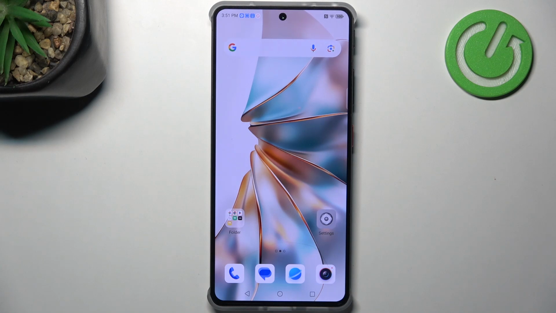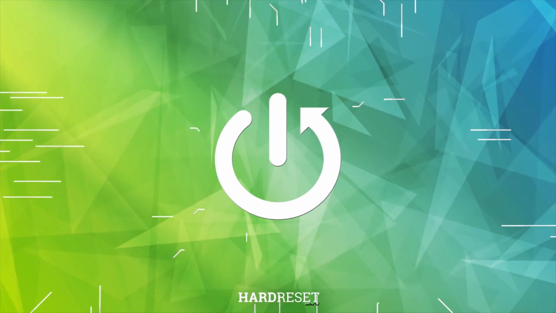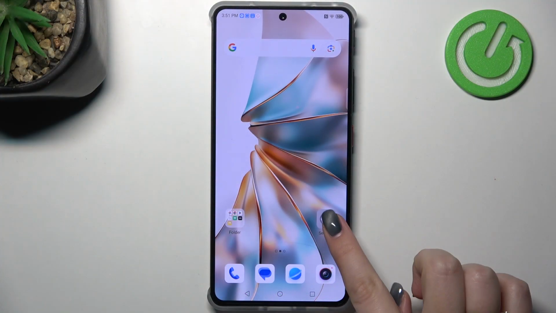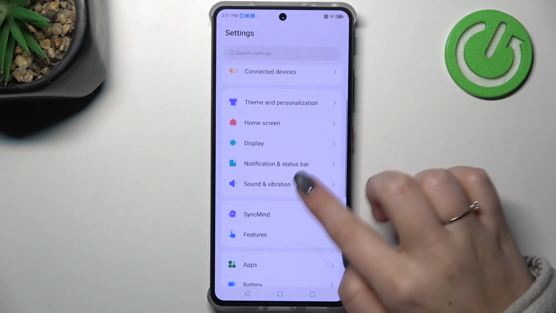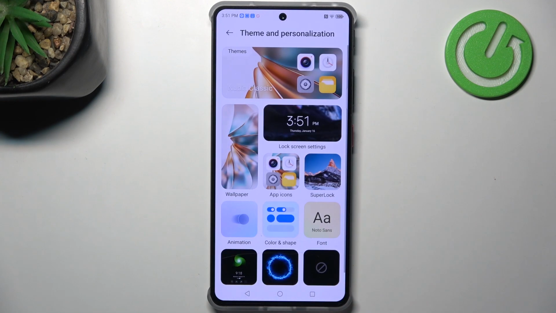Hi everyone, in front of me I've got Nubia Z60S Pro, and let me share with you how to change the wallpaper on this device. So let's start with opening the settings, and here we have to scroll down to find theme and personalization.